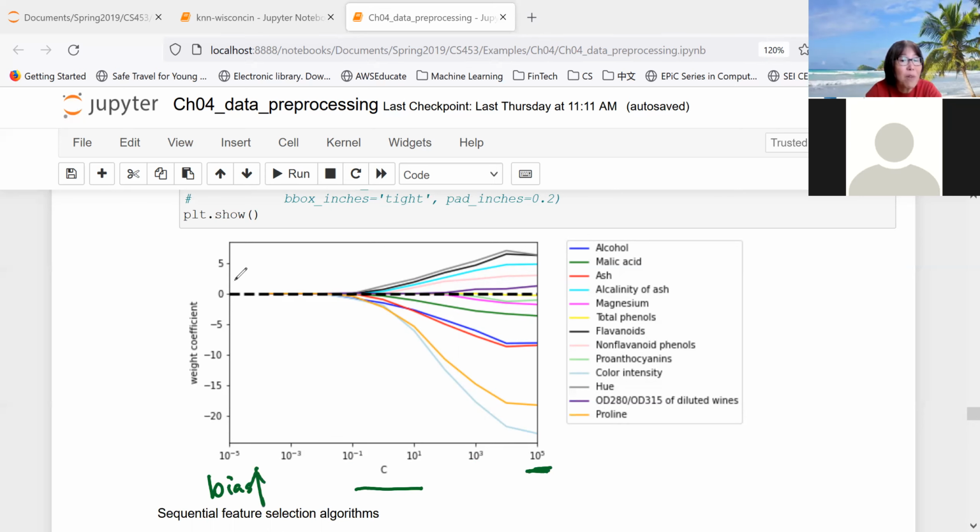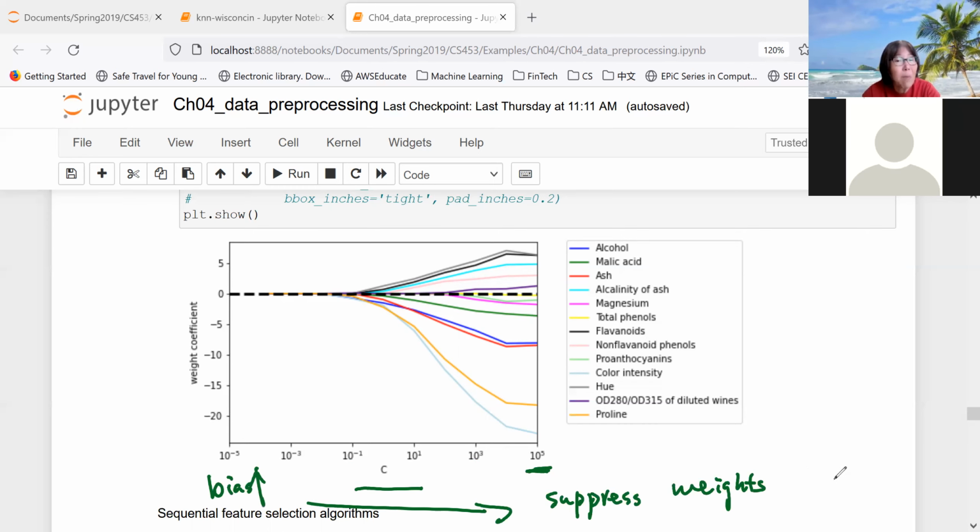And when that influence is high, it will suppress the weights' impact. So that's why the weights get close to zero, and that's not good. So how do we find the balance between the regularization and the optimal result? That's why we need to do parameter tuning.